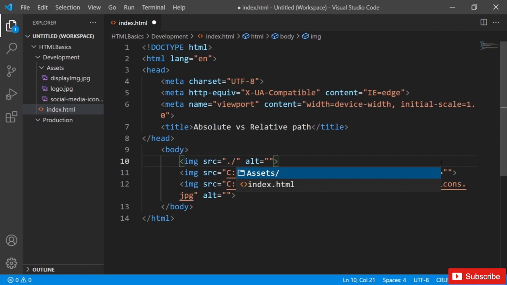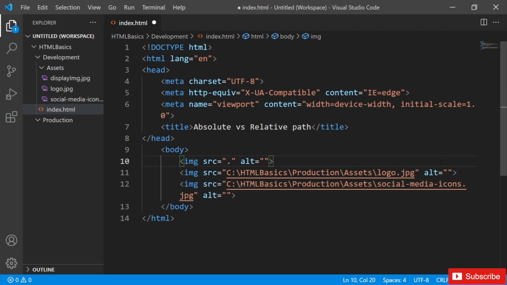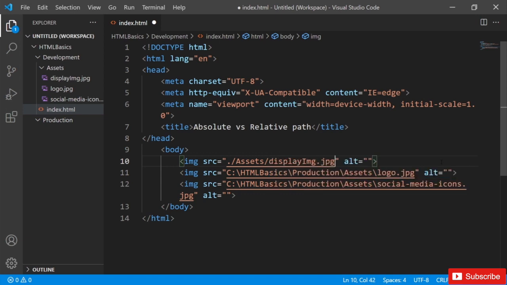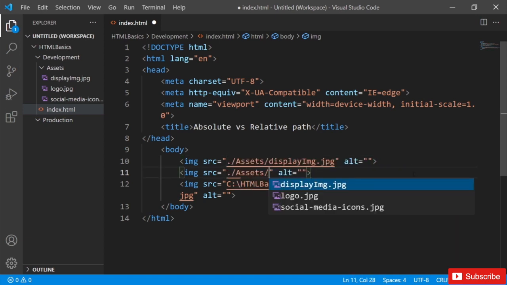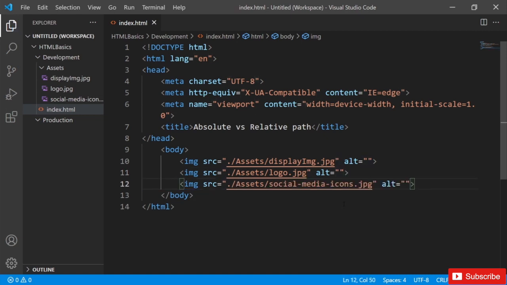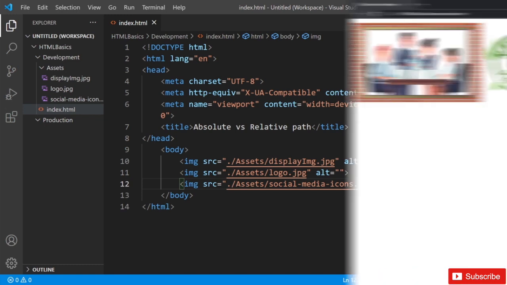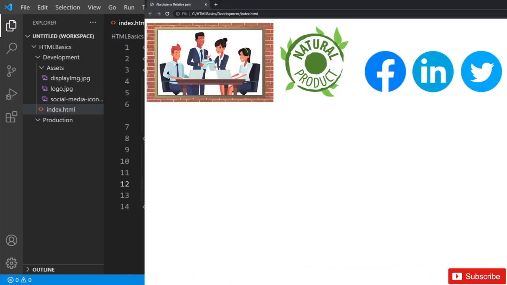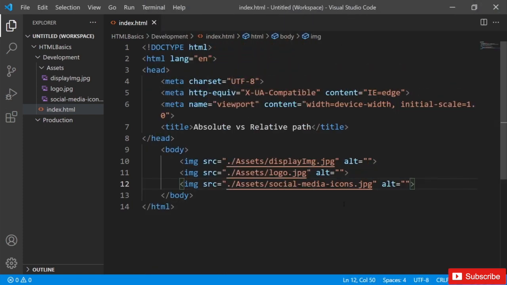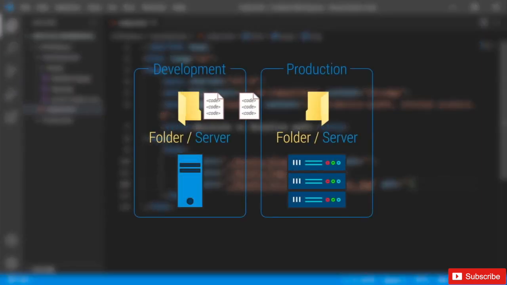So at the beginning of the path, I will put a dot here and a slash, and that shows me the assets folder. I will select the image and will do the same for the rest of the paths. So this is what relative path looks like. Let me just save this. Let's check the output, and you see that now for the development folder, this relative path is working fine. Now the real test is, what if I again shift this index and the assets folder to the production folder?